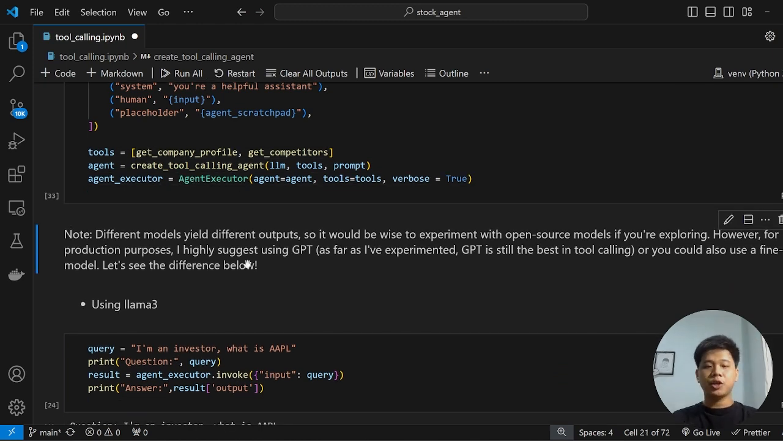So I have a note in here: different models yield different outputs. For a complex scenario, maybe LangChain would not be a bad solution for our problem. And that's why I highly recommend, if you want to explore the calling agents, it's okay to use open source models like Gemma 3 in Groq, which is good enough. But if you need production, you need to reiterate the process. You need to experiment until you get the best model that suits your use case.